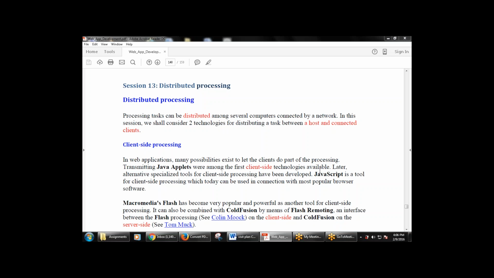Today I'm going to continue with the same module, web application development, but with a new session, session number 13, distributed processing. So now let's start with the previous class session.